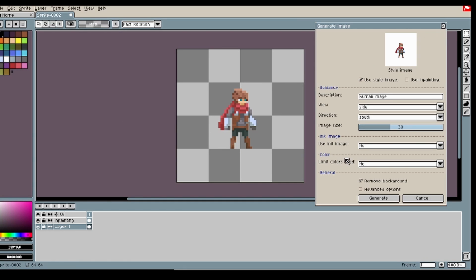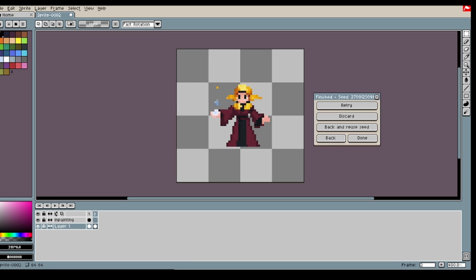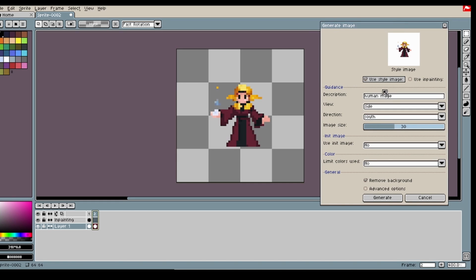Let's create a character. So I'm gonna use style image again, and I'm just gonna start off by having view side, because my character is a side character, and then I want a character that's facing the south. And if you don't like what you get, you can just retry. And if you get something that is acceptable, you can then come back in and make some edits to fix the image. So let's do it that way.